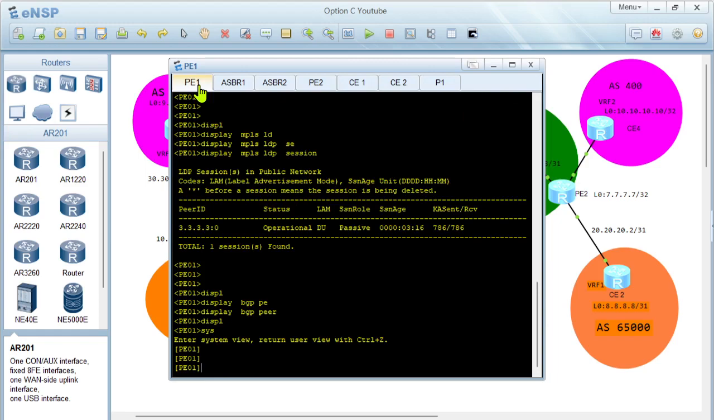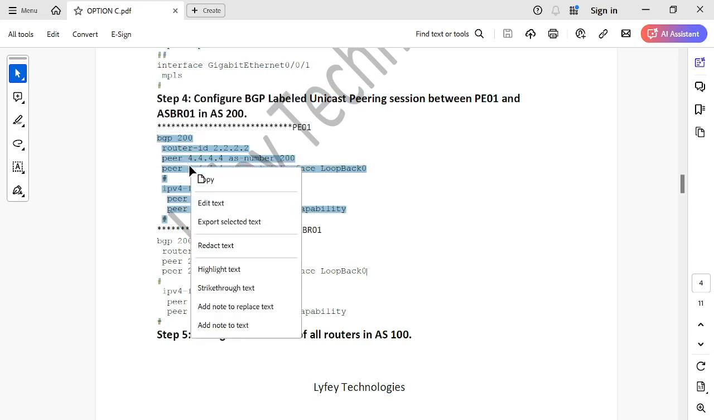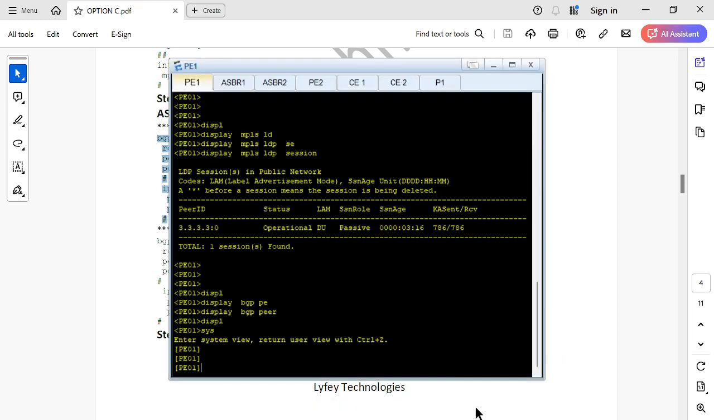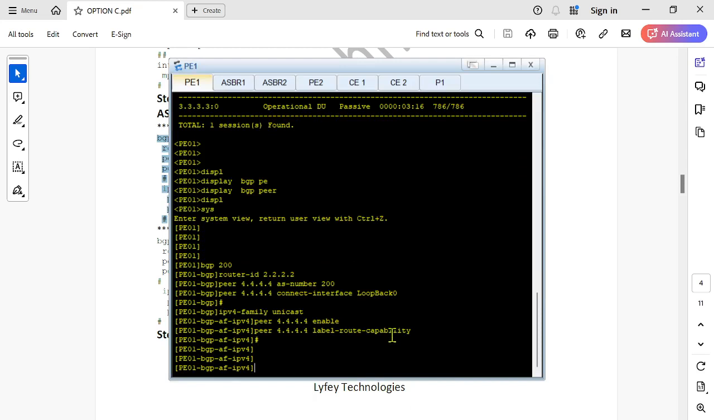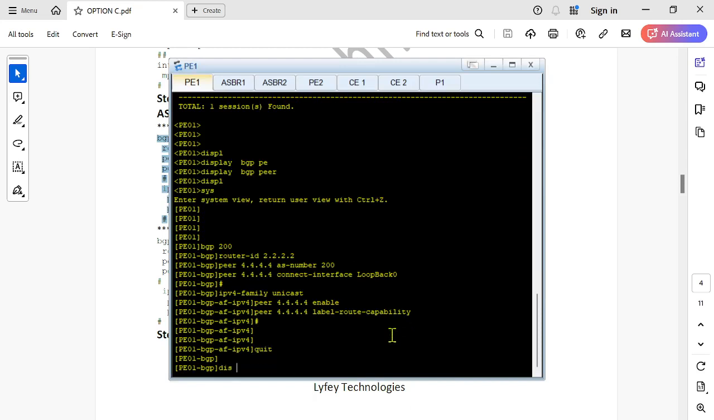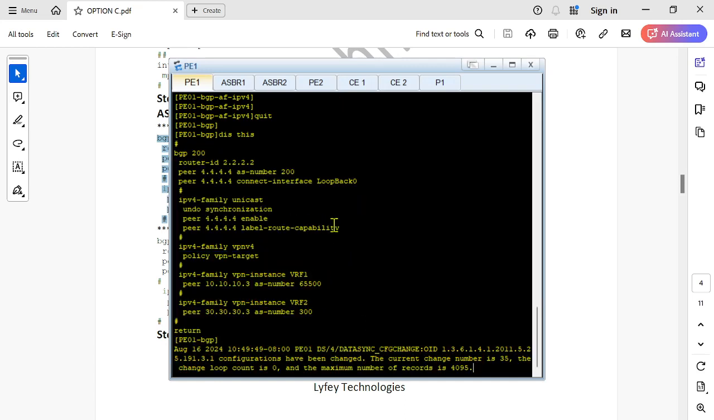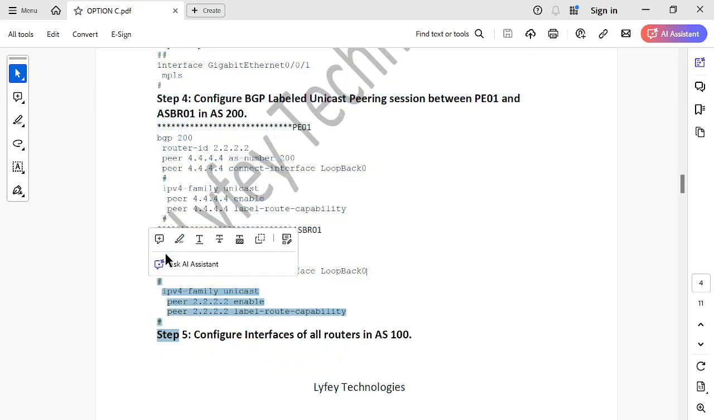We haven't configured the BGP LU, so I will start running the configurations. I will start with PE01. We need to configure the BGP label unicast. We'll configure it, quit, and just verify the configuration, display this. You have the configuration for label route capability. And then we'll do the same for our ASBR01.